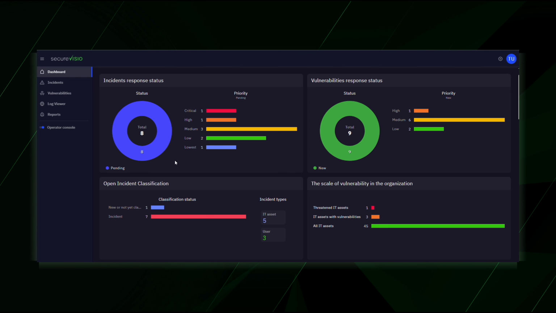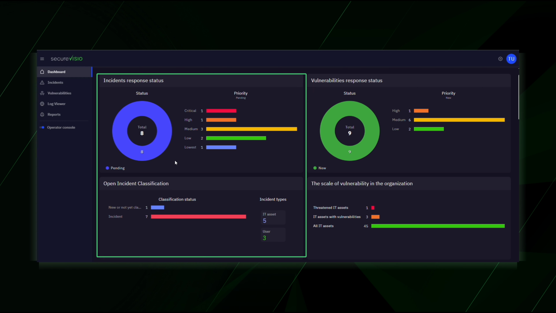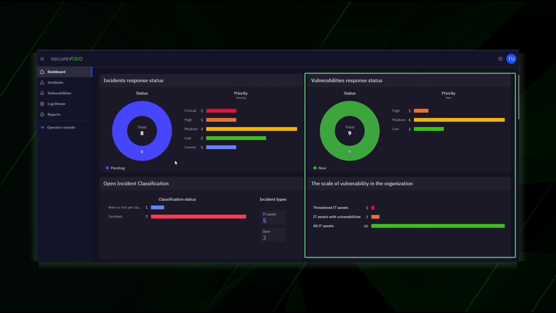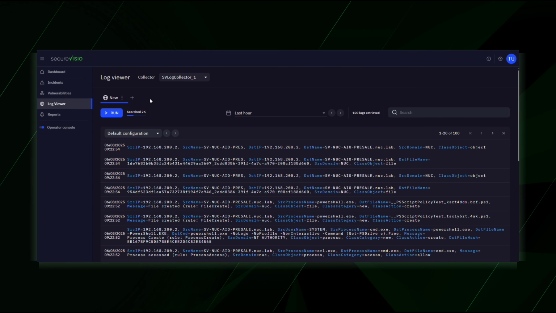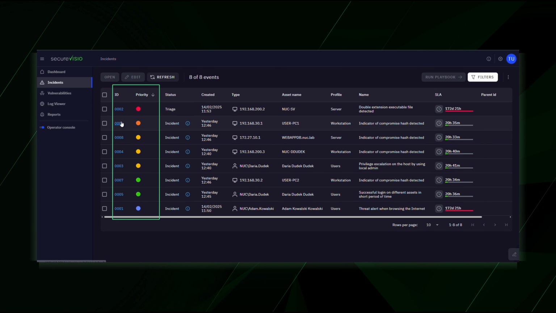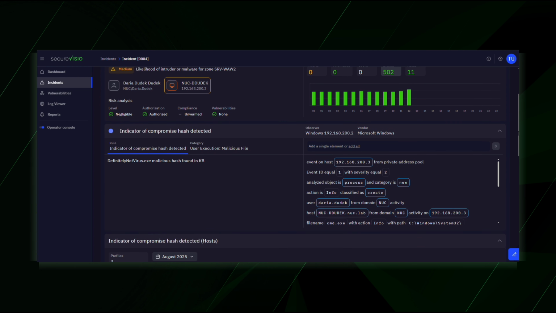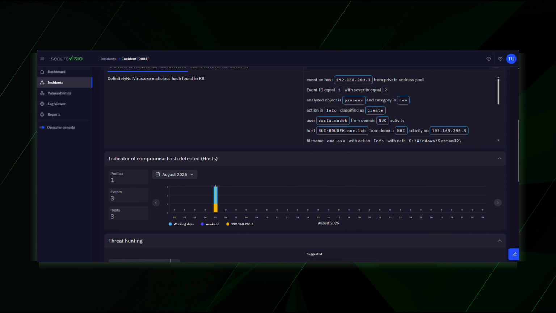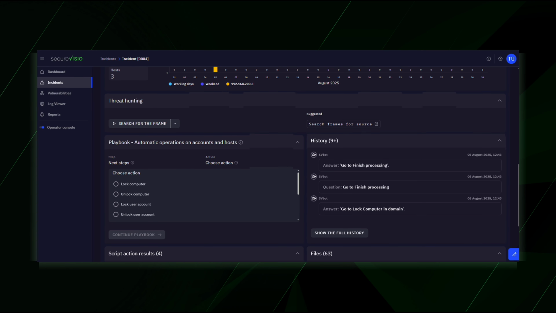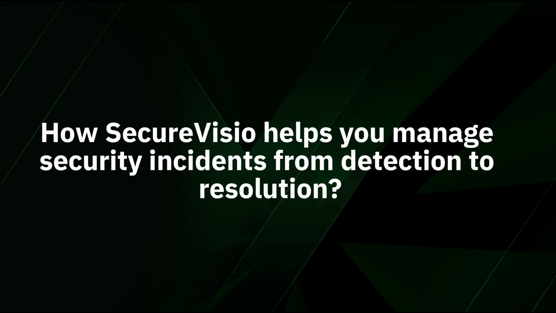We begin with the SecureVisio landing console. It's a unified interface that gives you real-time visibility into open incident response status and threat details, open vulnerabilities across your infrastructure, threat hunting and analytics capabilities, and threats prioritized based on internal risk scoring. Everything is interconnected, from logs, risks, and vulnerabilities to asset owners and business impact. So you're never looking at security data in isolation. Let's take a closer look at how SecureVisio helps you manage security incidents from detection to resolution.